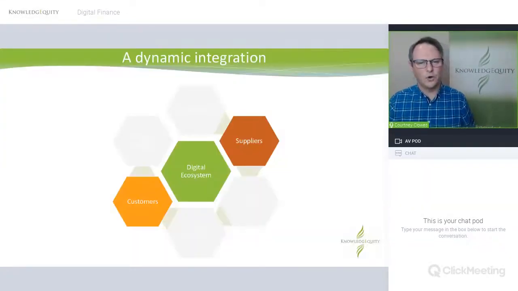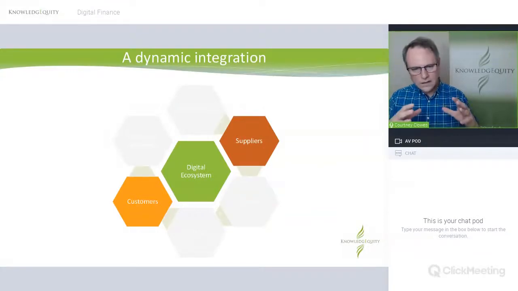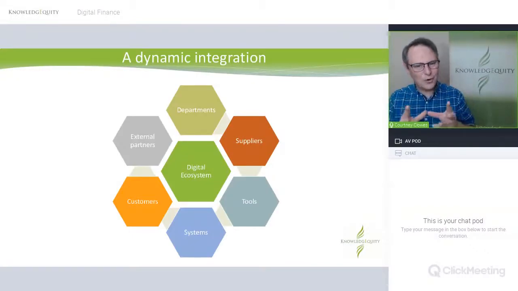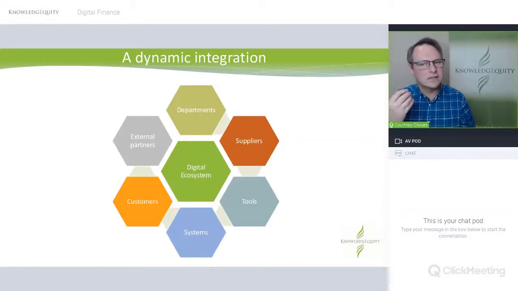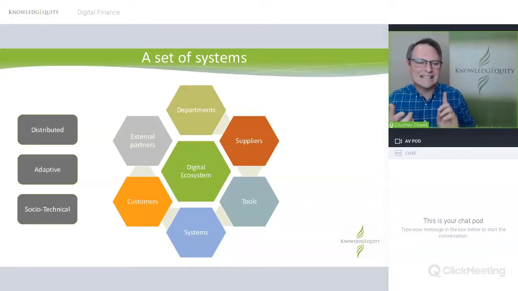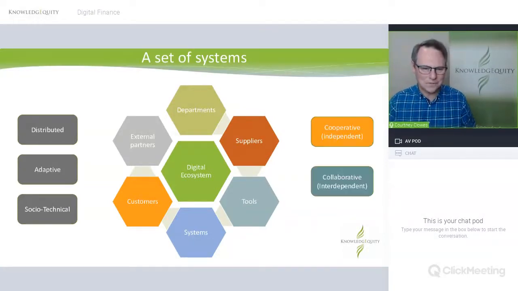So section 1.4, the digital ecosystem. Now, key components of this ecosystem include customers and suppliers. That's that linear value chain mindset, but we need a dynamic integration, and it's broader than that. So we bring in tools, systems, different departments, and external partners. So you can see it's a more holistic situation rather than a linear chain. Some key terminology here: it's distributed, it's adaptive, it's socio-technical. That might be the first time you've heard those terms, and that's all right.